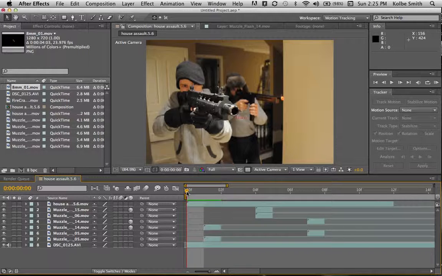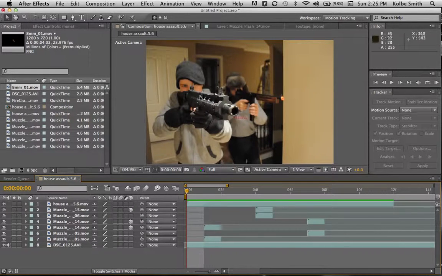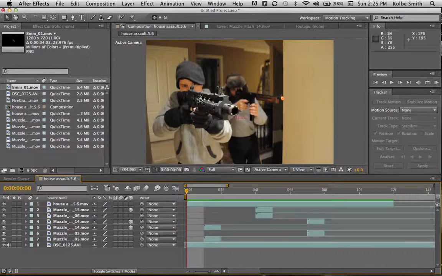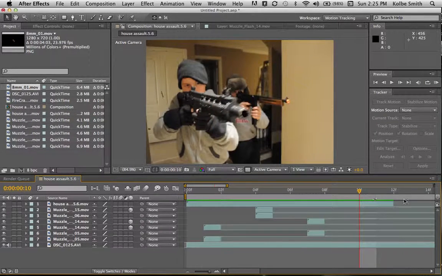So first of all, I'm going to show you the finished footage. Here we go. And as you can see right here, there are sparks flying out of where the shells are coming out. And the shells are moving and turning at the same time.